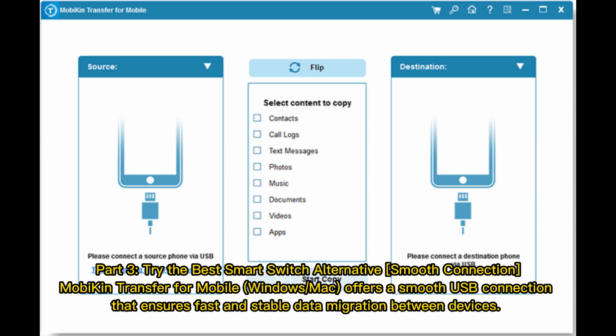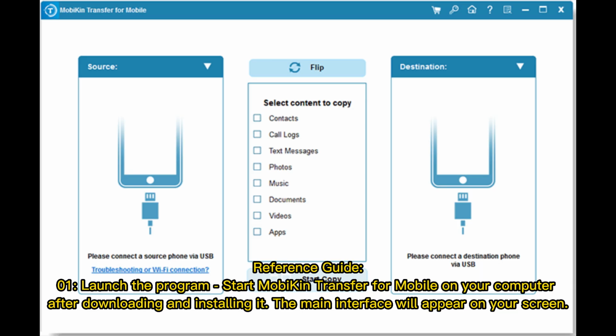Part 3. Try the best Smart Switch alternative. iCanTransfer for Mobile, for Windows and Mac, offers a smooth USB connection that ensures fast and stable data migration between devices. Reference guide.